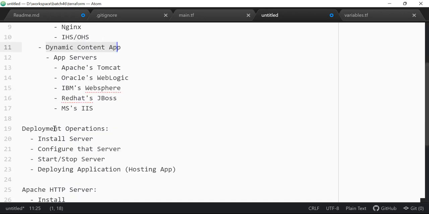If you are performing application management activities, for that application, what is the server that is required? We should know how to install the server, how to configure it, how to start and stop the server, or how to deploy that application on that server. Whether you are going to work with Nginx or HTTP or Tomcat or WebLogic, how do I use that server to deploy the application? We should know it. As a DevOps engineer, we need to know it.